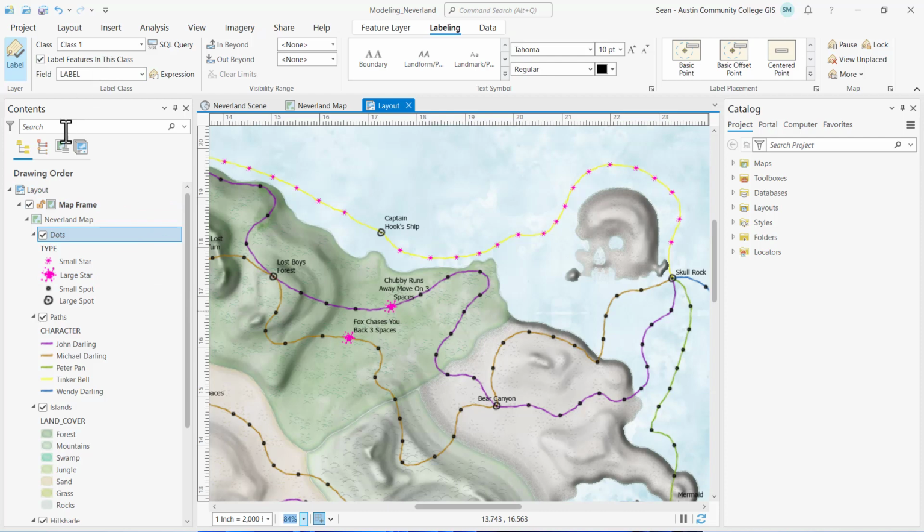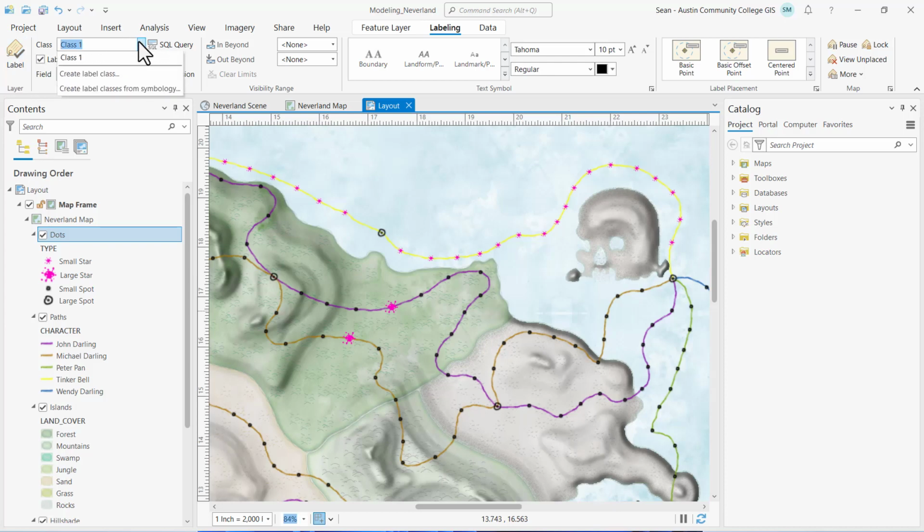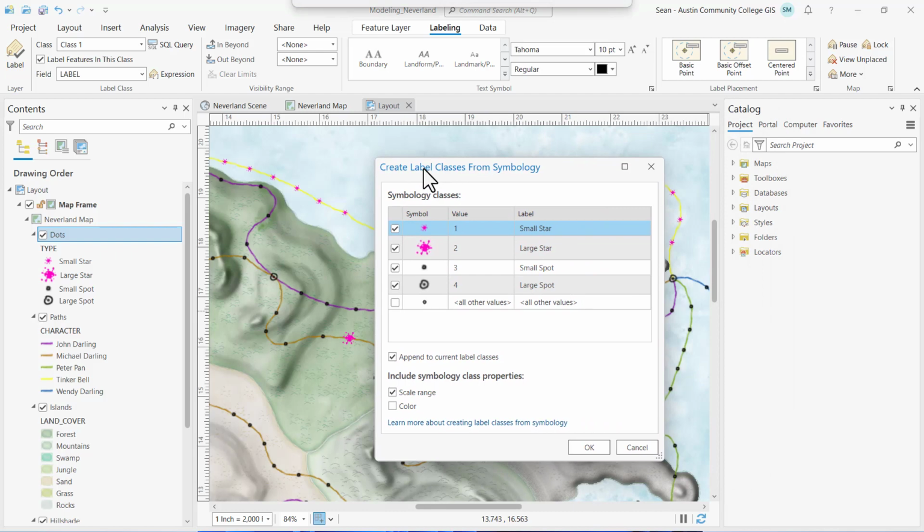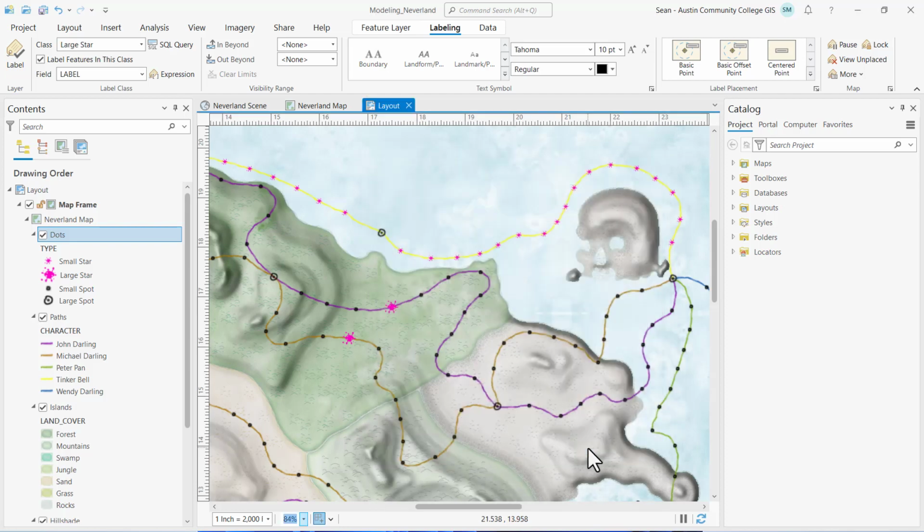Now we want to go ahead and turn the labels off for a second because we're going to label the large stars and large spots separately. So I'm going to click on the drop down for Class and select Create Label Classes from Symbology. And in the Create Label Classes from Symbology window, I'm going to uncheck everything except for the large star and large spot. Go ahead and click OK. All right, so now when we go back to the Class dropdown and click on it, we can see we have two classes, large star and large spot.